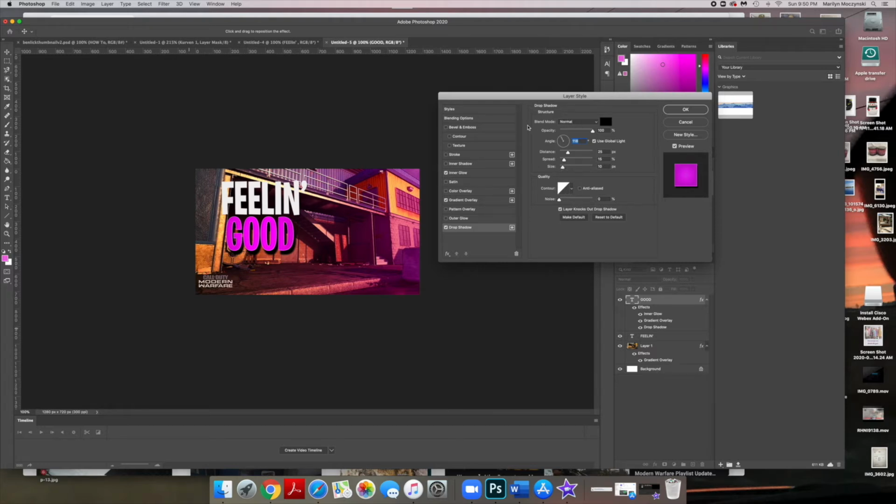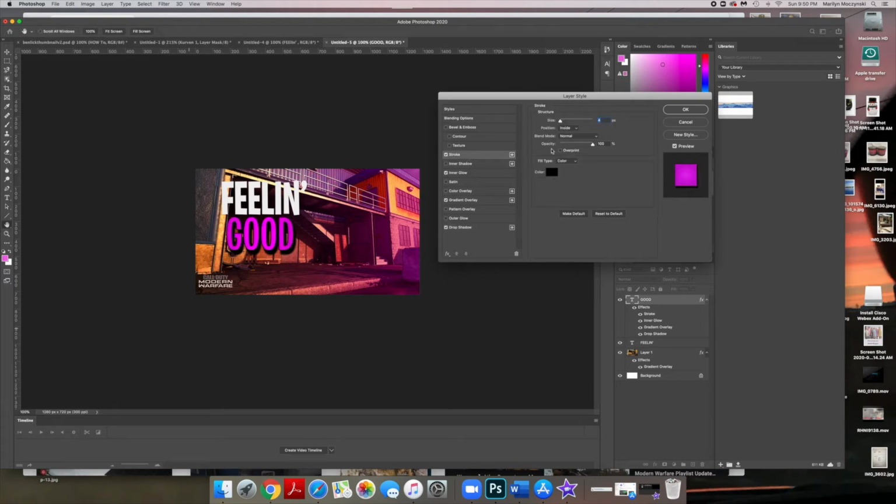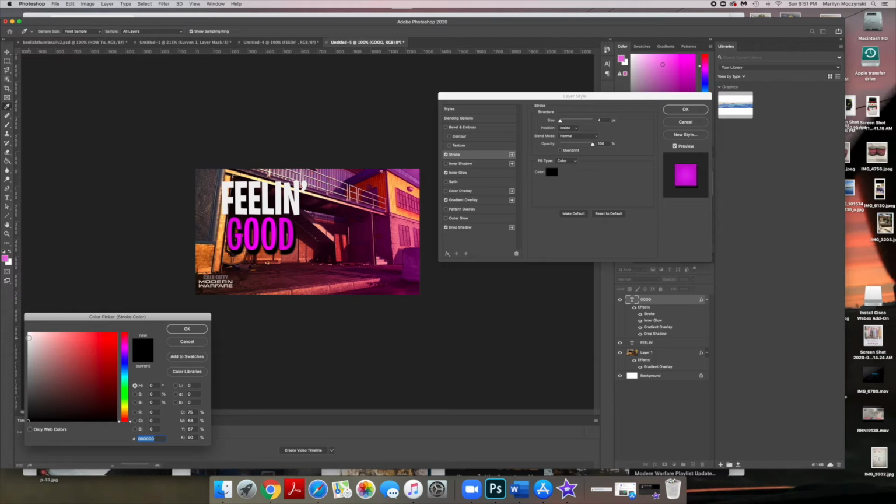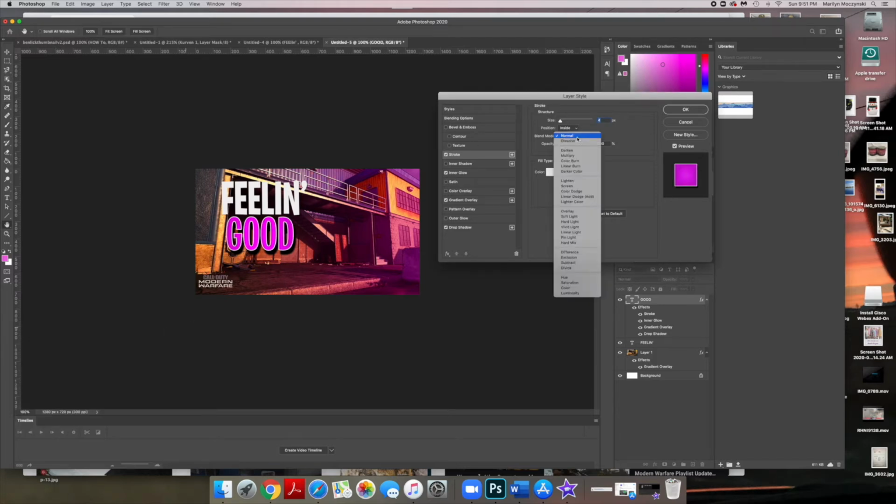So we're going to leave that, and now we are going to go to stroke. And the color you want for the stroke, if you are going to add it, is white. You can see that shows up quite a bit. So what we're going to do is go to screen, not screen. Oh, we just got to bring the opacity down. You can put it to normal. We're going to put the opacity down just a little. We're going to put it pretty low, and then we're going to go back to inner shadow.